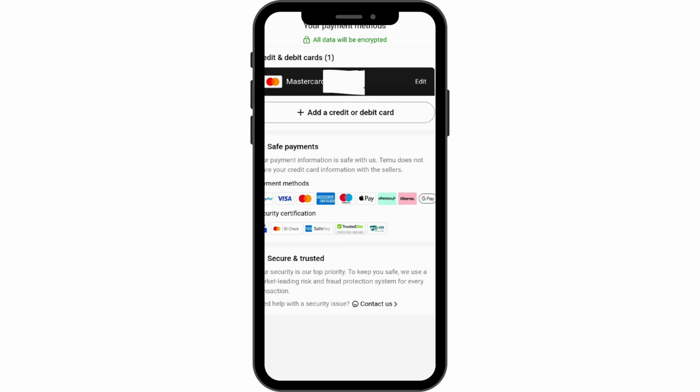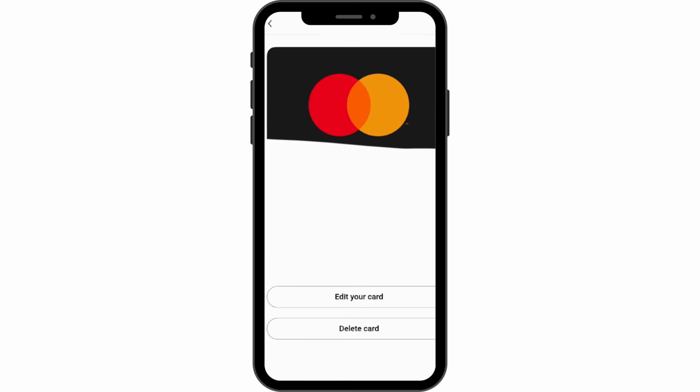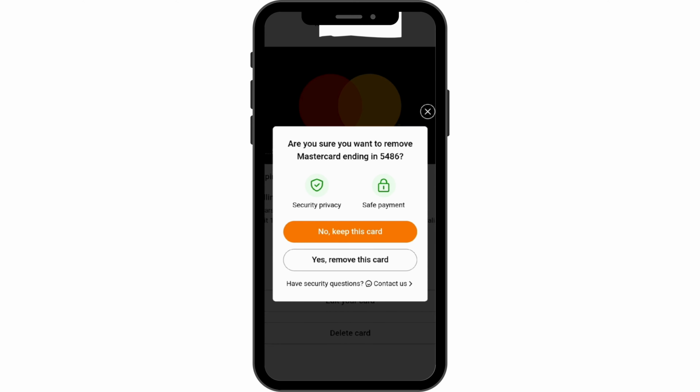In order to remove it, tap on the edit icon. And here you will see Edit your card. Tap onto it. Here tap on Yes, remove the card option. And that way, your card will be successfully removed from your Temu account.